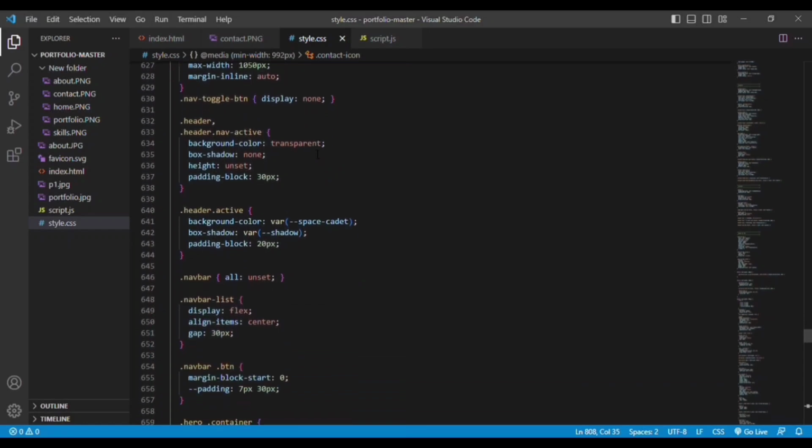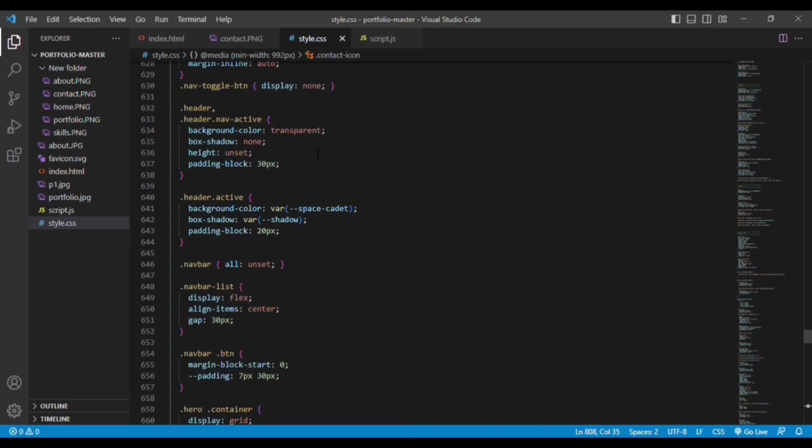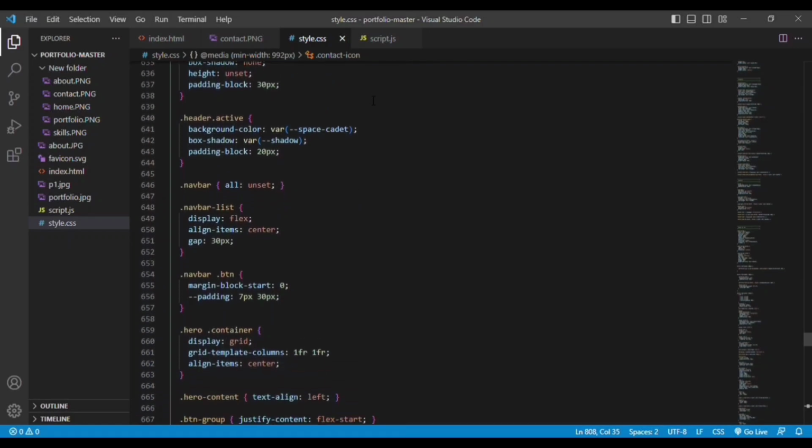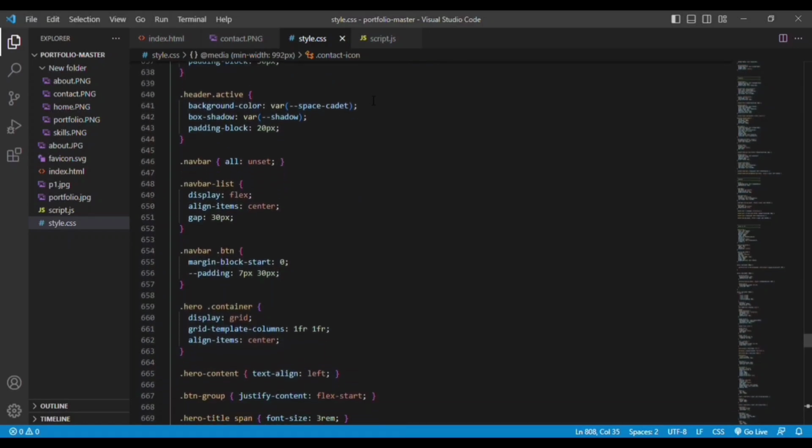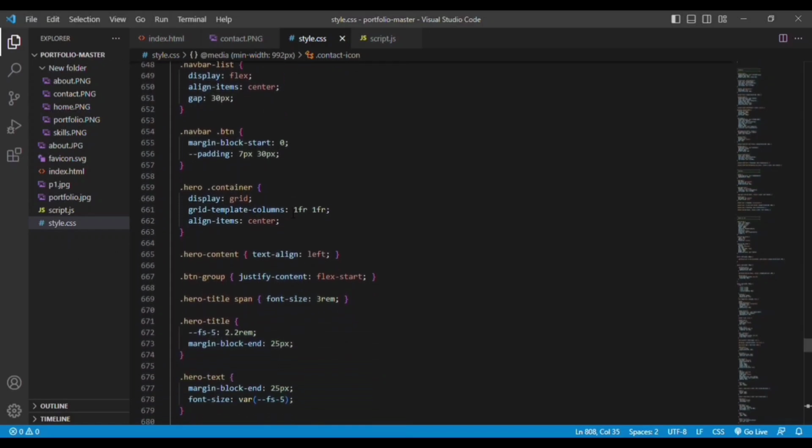Then you can see the container nav toggle button, because we don't want the nav toggle button to be visible in the desktop version. We only want it to be visible in the mobile version so that whenever we click on it, the menu bar can be visible. So we are using display none. You can see these are very simple values. The changes will take place only in the display. You can see display flex, align items center. We are aligning all those values in the center.